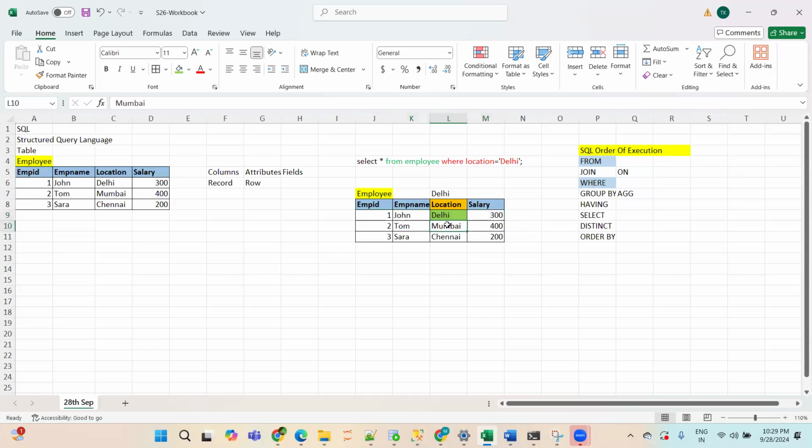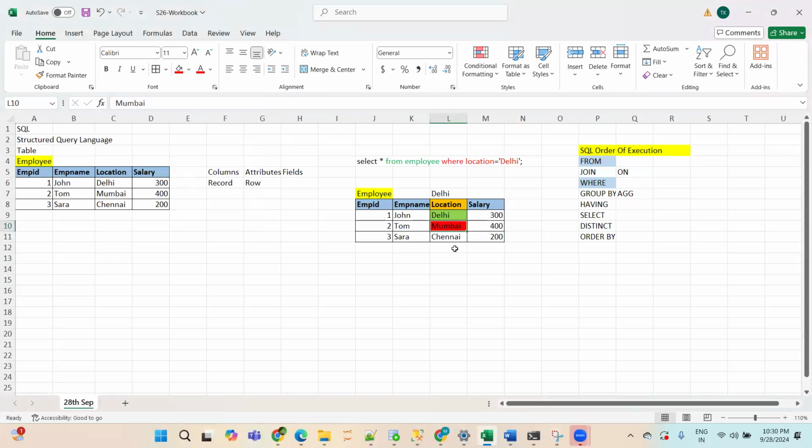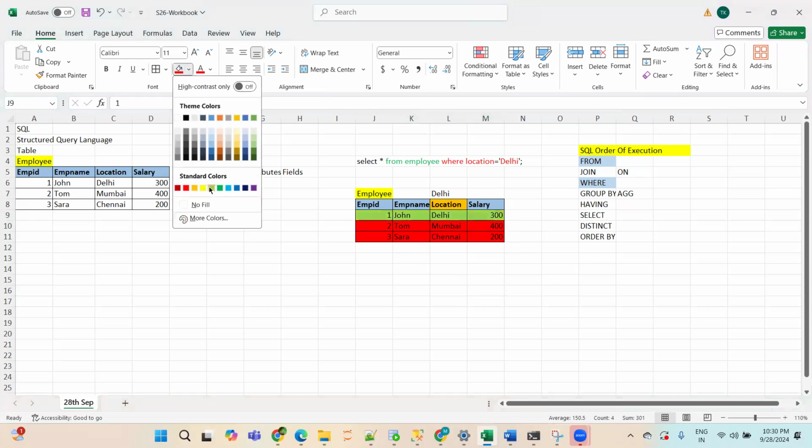So the next record is Mumbai. You are searching for Delhi, but this is Mumbai. Are they the same? No. So selected or rejected? Rejected. So this record will be rejected. Then the next record. This is Chennai. You are searching for Delhi. So selected or rejected? Rejected. So finally, these two records will be rejected and this record will be selected by the SQL engine.